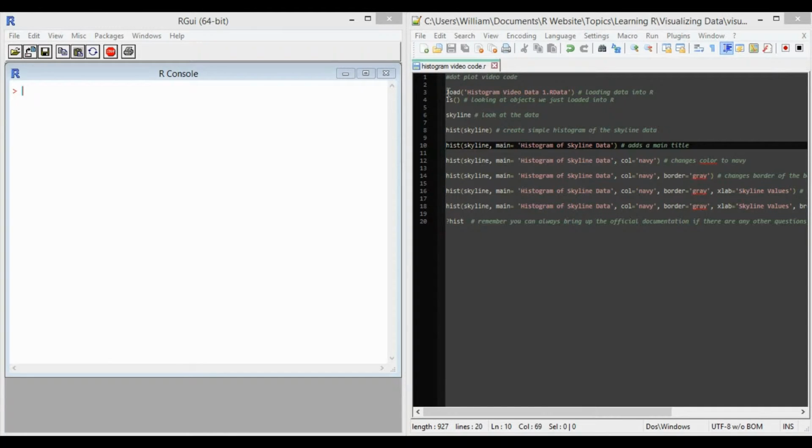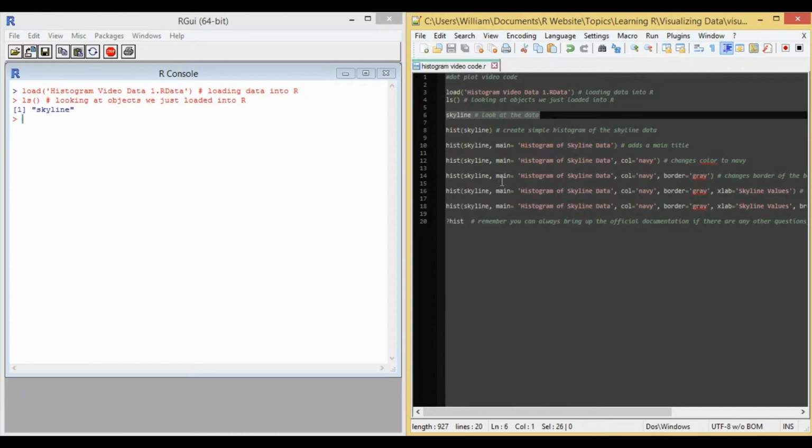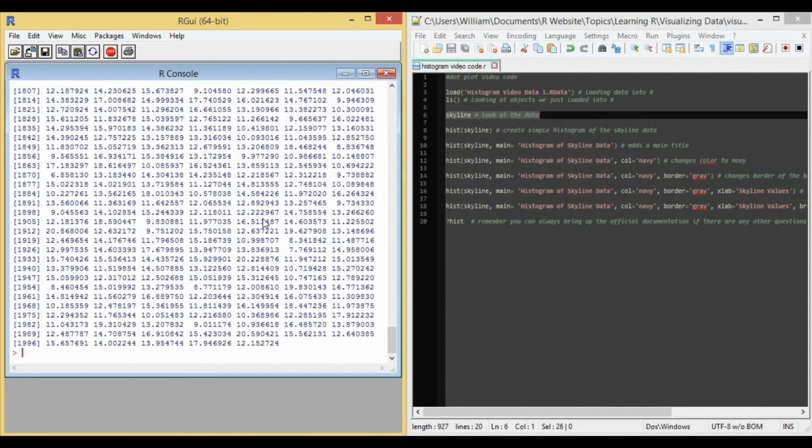In lines 3 and 4, I simply load the data into R and then look at the object that I just loaded into R using the load and ls functions respectively. So let's run those two. Hit enter. And so I loaded the data into R. I use the ls function to see what I just loaded into R, and I see that I have a data set called skyline. So line 6, I just call that object and I'm going to look at it.